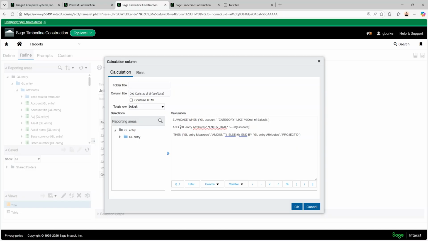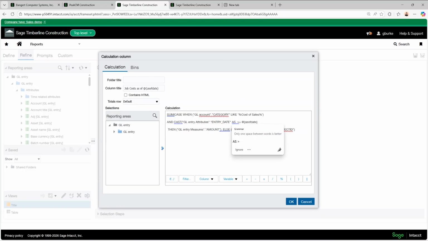So to do that, I'm going to simply go before the date, type cast, left parenthesis, entry date as, keyboard's being a little slow. There we go. As date. So this is saying we're going to cast this entry date as a date. Get rid of that extra space. And then we'll do the same for the as of date. Cast as of date as.